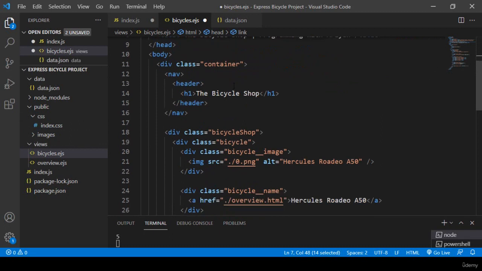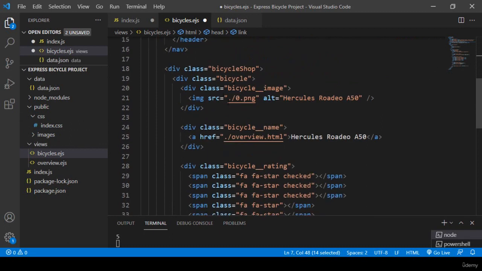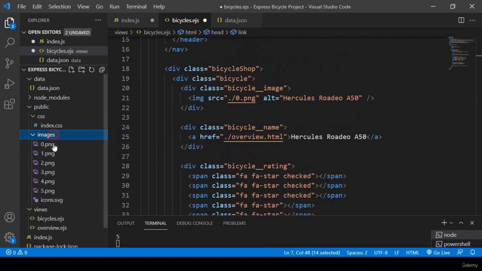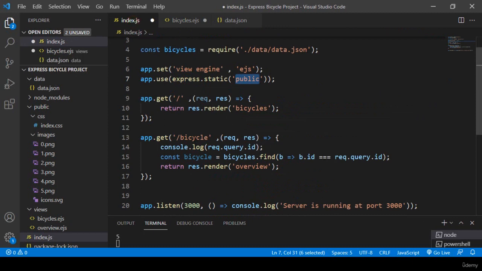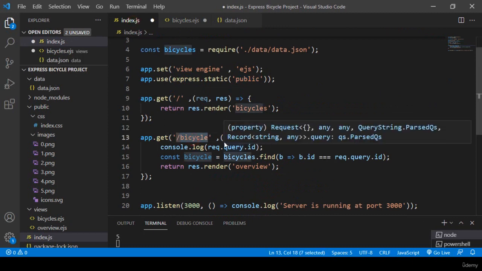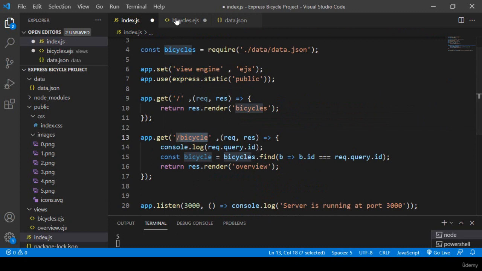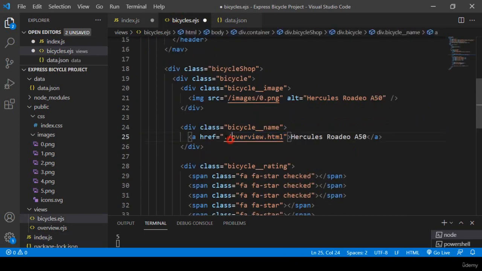And now I want to do the images, the same thing, that will be in the public, right? That is public, and then the images folder, and then all our images. So here it will be public, and then the images folder, and then our images 0.png, and the link will be just like before. Here I have already named it bicycle, and then that will be one of our query strings, right? I copy it, and then first of all I want to remove it.